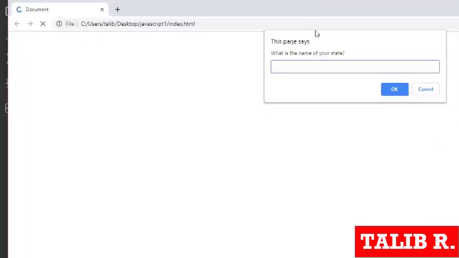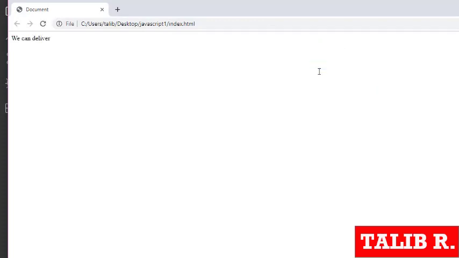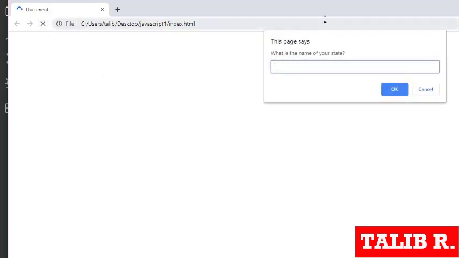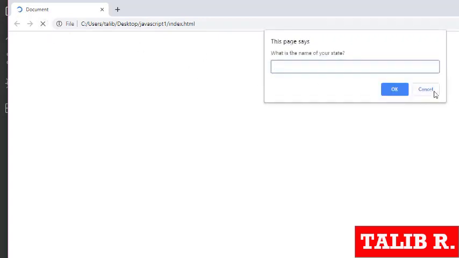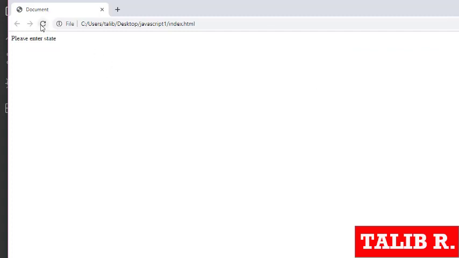Let's type in Orchard Town. Click OK. Alright, good. It displays a message on the browser that we can deliver. Let's test again with no input by clicking OK, and clicking the cancel button. Good.